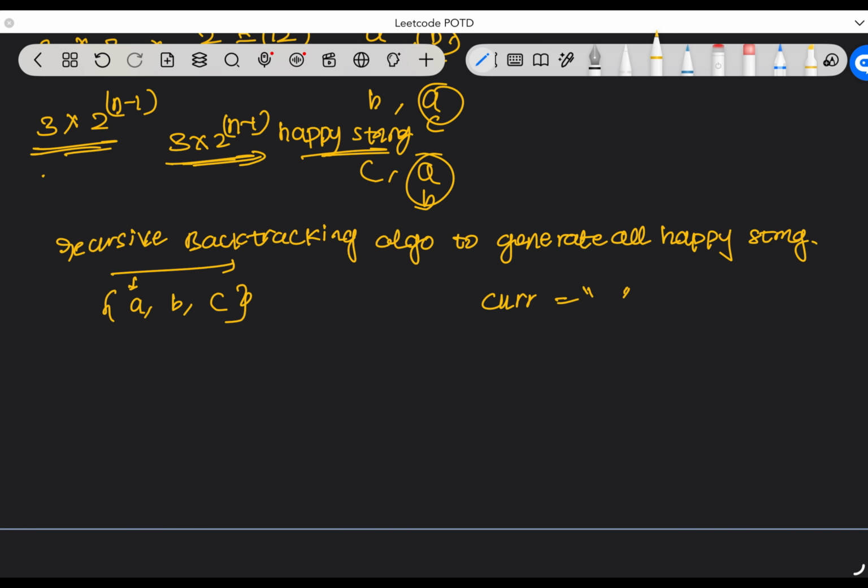to our current string. Before appending, we'll confirm if it has any character before, and we need to compare it with our current character. They should not be the same. That is the simple condition. Let's take our current string as empty, for example. So we have 3 options: either we can choose A or B or C.